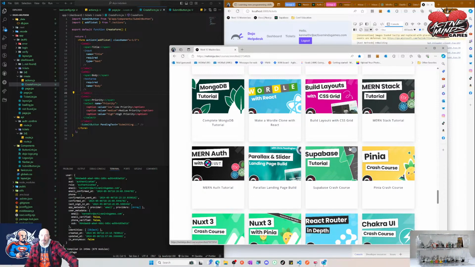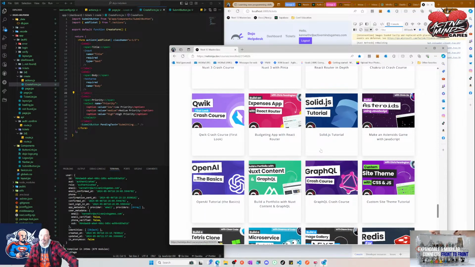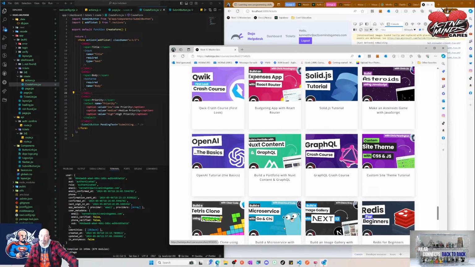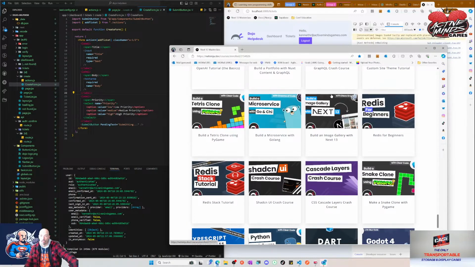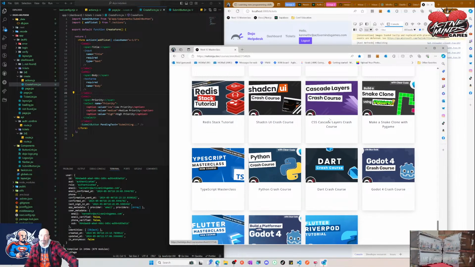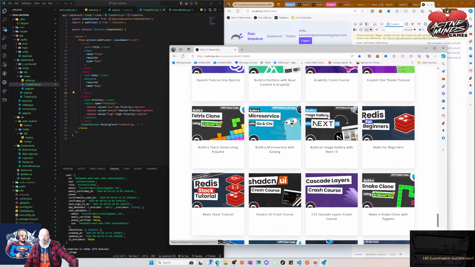MongoDB, which I haven't done a lot of, but I probably should look at that one. Maybe I should look at some of these other ones. React Router in depth. What is Nuxt? OpenAI. Here's one I see a lot of people saying, we need you to know GraphQL. Maybe I should look at what GraphQL is. Build an image gallery with Next 13. I'm curious what this GraphQL is.